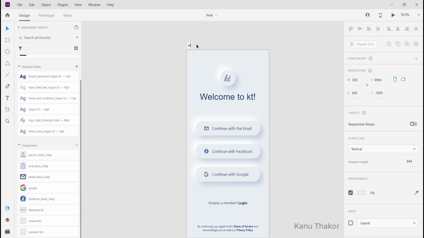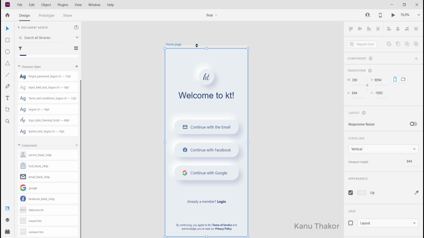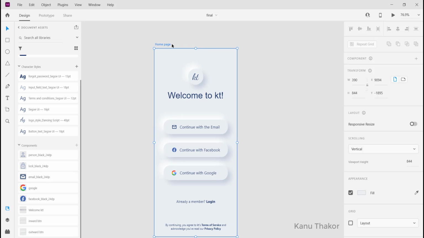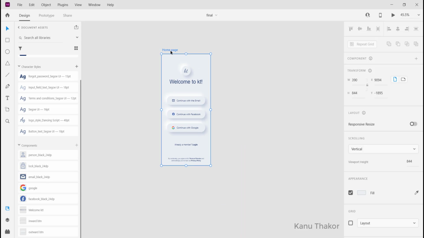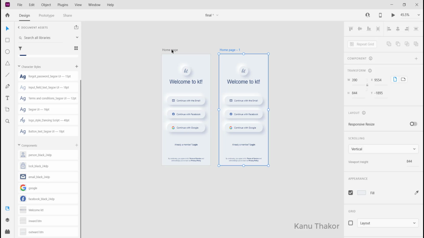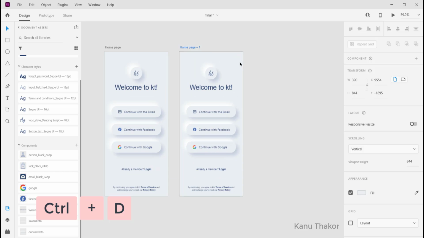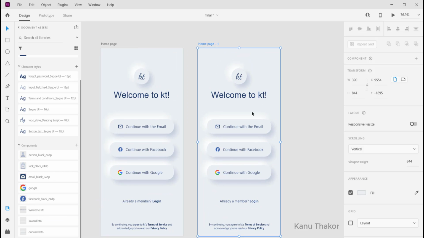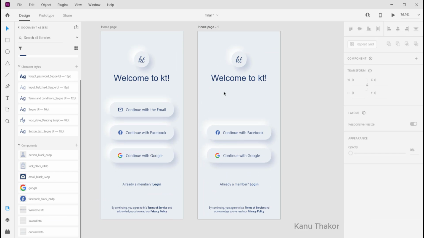Here our home page is ready. Now I will change the name of the artboard to home page. Now is the time for designing the login page. So for that we will select the home page artboard and then press Ctrl+D to duplicate the artboard. After that, we will delete the components which are not needed.